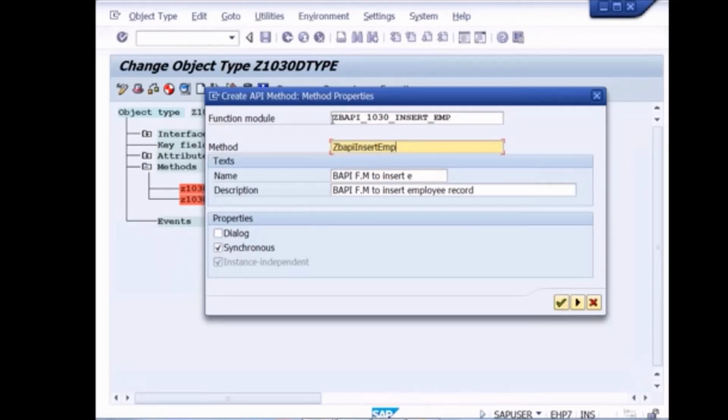Done. What is the signature of this function module? It has two parameters. Signature means parameters. What are the two parameters? I underscore EMP.